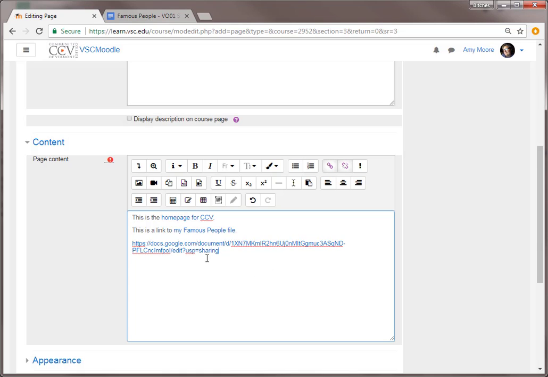So I've created three links in this text box. One I typed in, the home page, one I have some famous people file, and then the third one is that same file, but just the actual URL. Paste the whole URL made into a link.